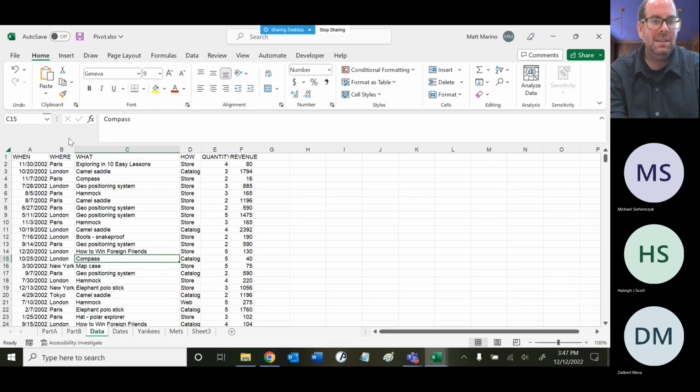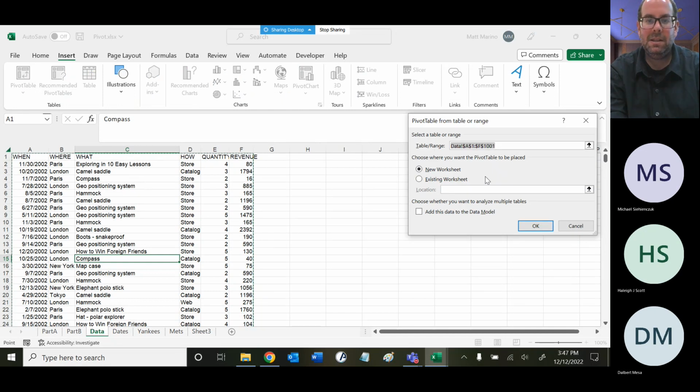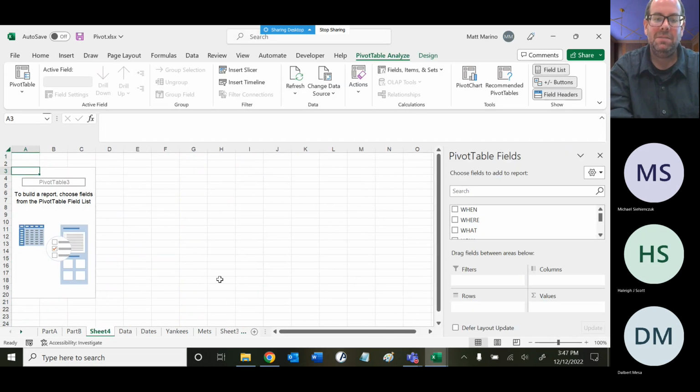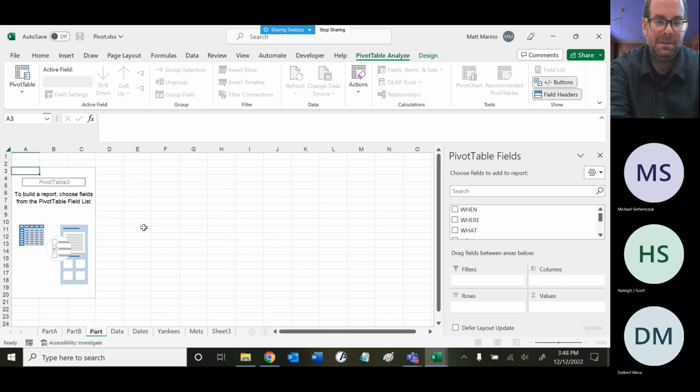Okay? So insert pivot table. Same thing. It should automatically be highlighted. Your table, you need a new worksheet, but if not, highlight A through F. Click OK, and it wants to be named what, unfortunate Drew? Part C. So we right click our sheet 4, rename it Part C.